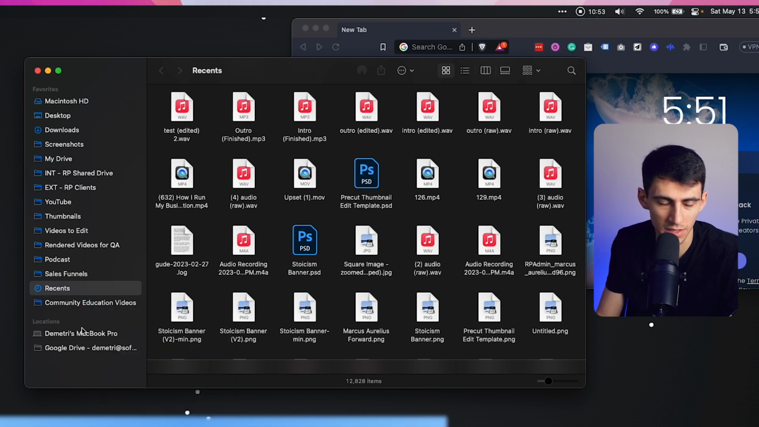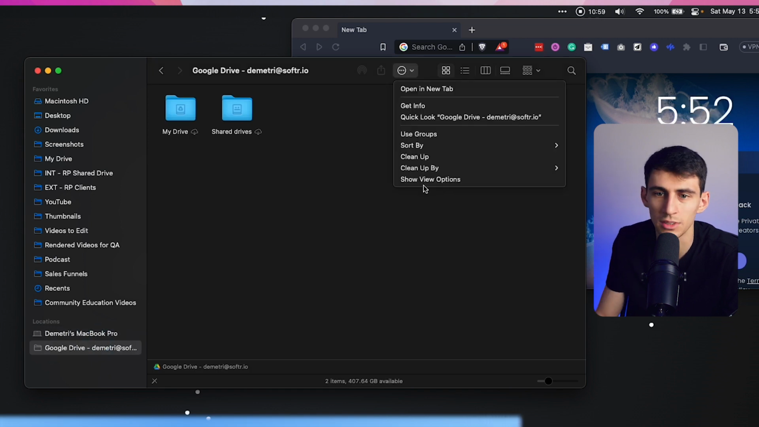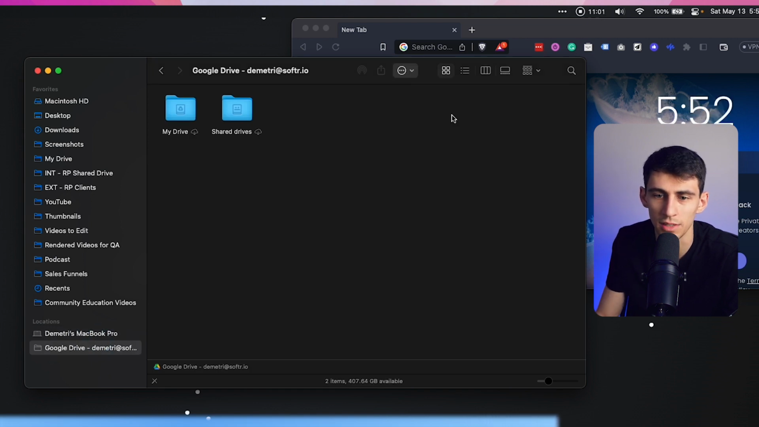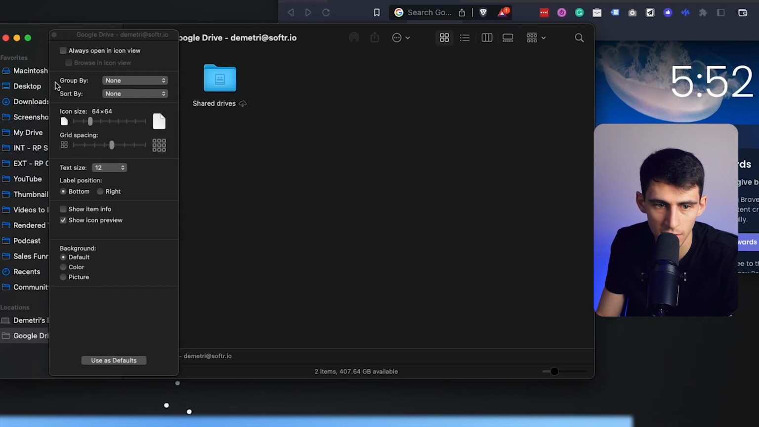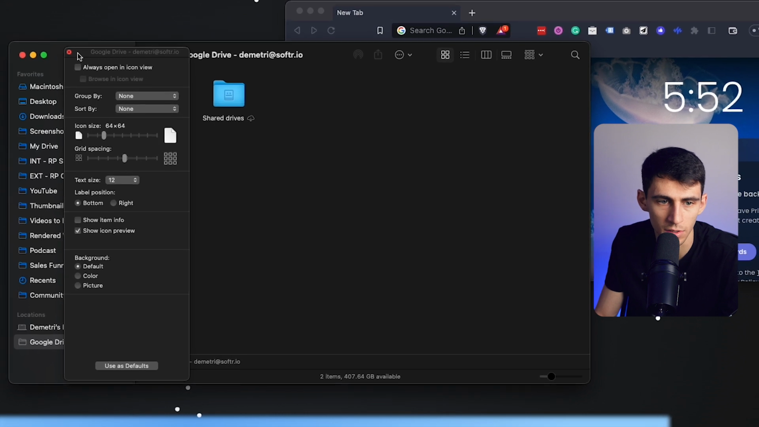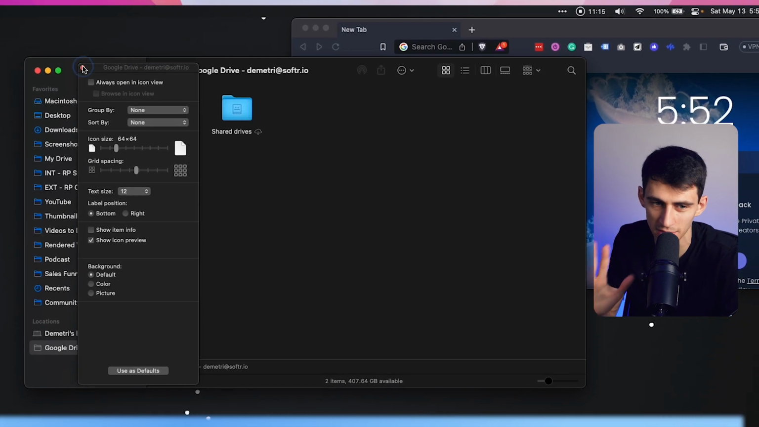Like, do you see how clean this is? I only have my favorites and then a couple other things. Just don't deal with that, please. Just save yourself. And then press the three dots and go to show view options. And if you want to tweak the icon size for these, please do. But don't leave anything size-wise that you're gonna dislike. Just make sure that it's to your liking.